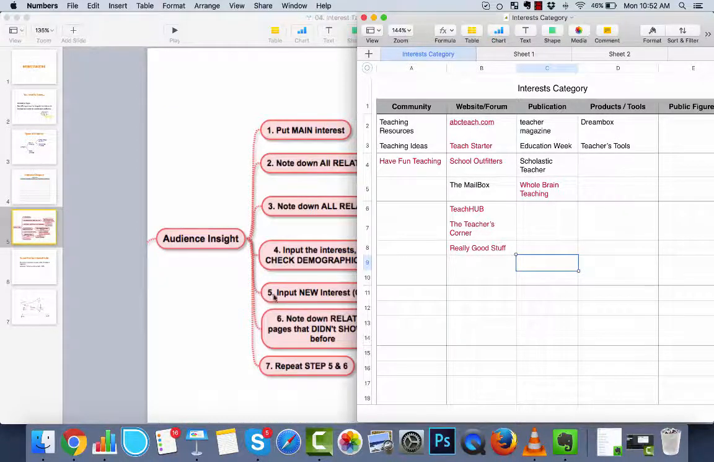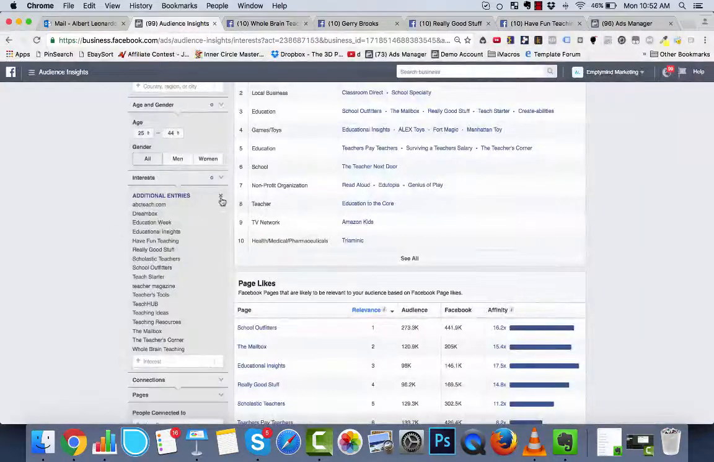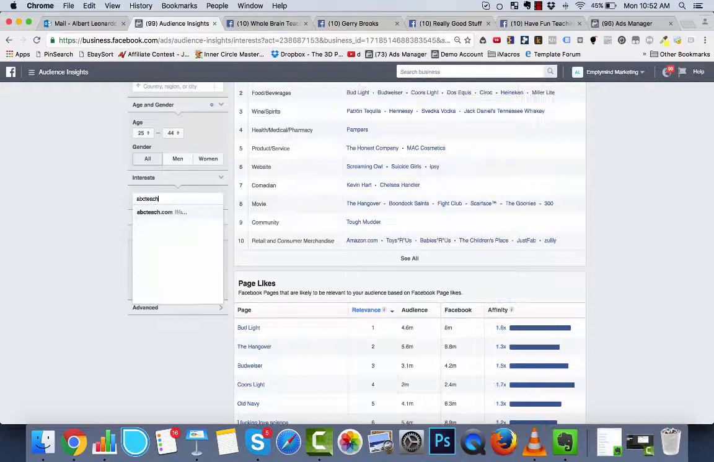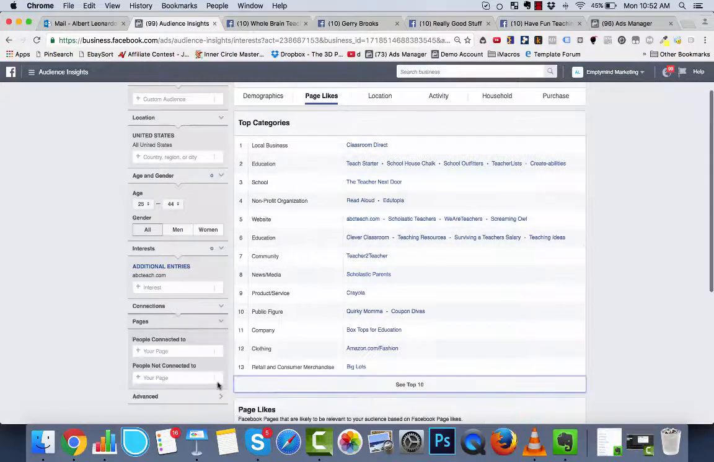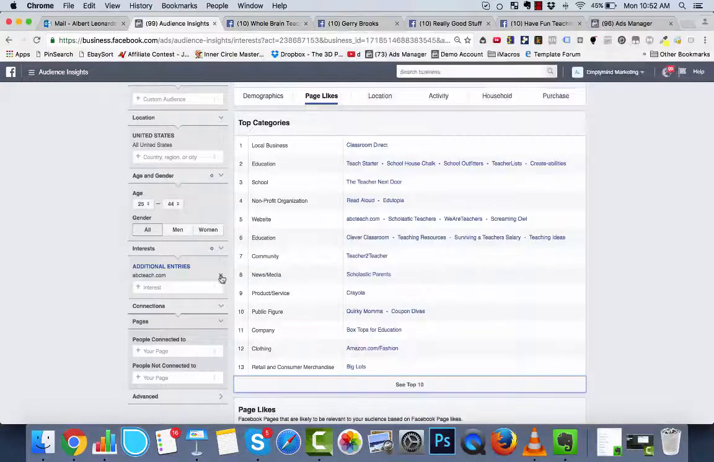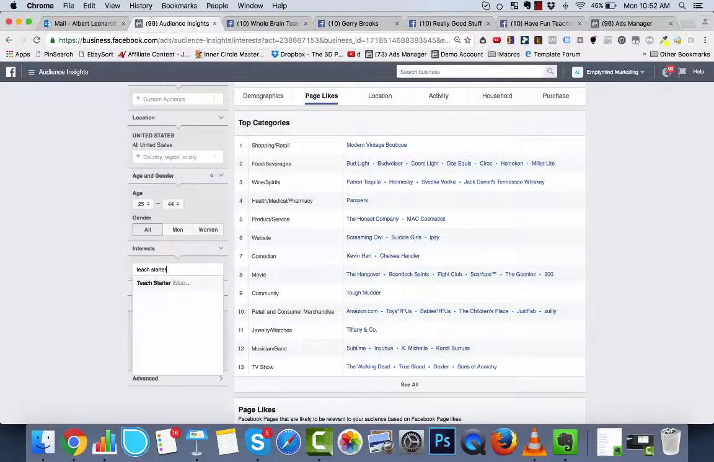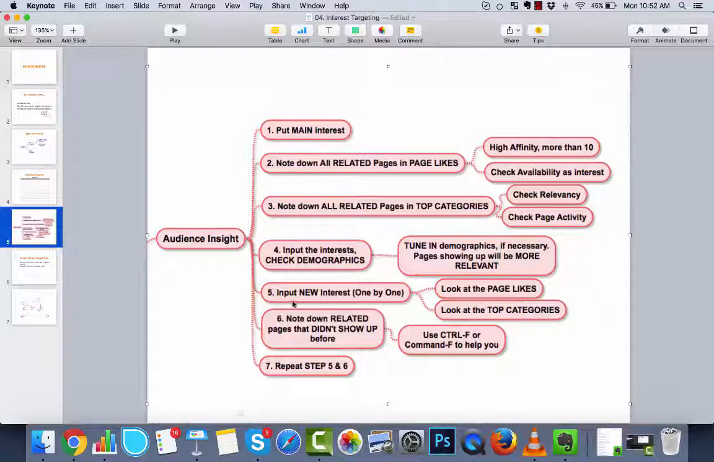Okay, what I mean by step 5 is you input a new interest that you have found one by one. So if you remember when we started doing research, we start with abctips.com, right? And then we go all along the page likes and all along the top categories here. Now, I want to start with the Teach Starter. Okay, this is what I mean. Teach Starter. And you do the same process. And then note down the related pages that did not show up before. Because by doing this, sometimes, as I said, some pages that did not show up before will show up now.